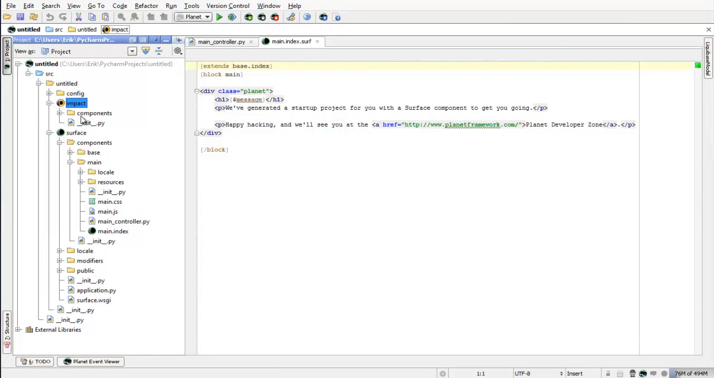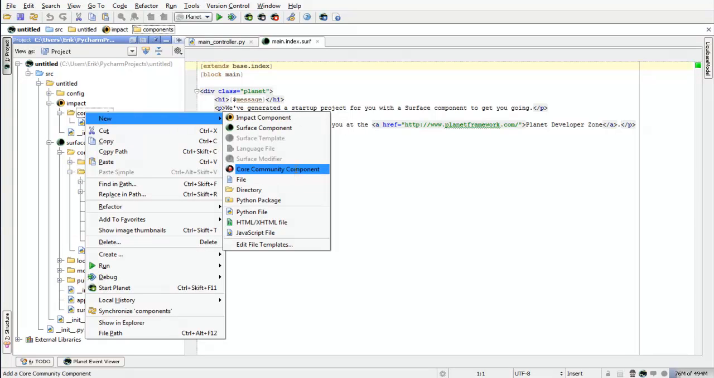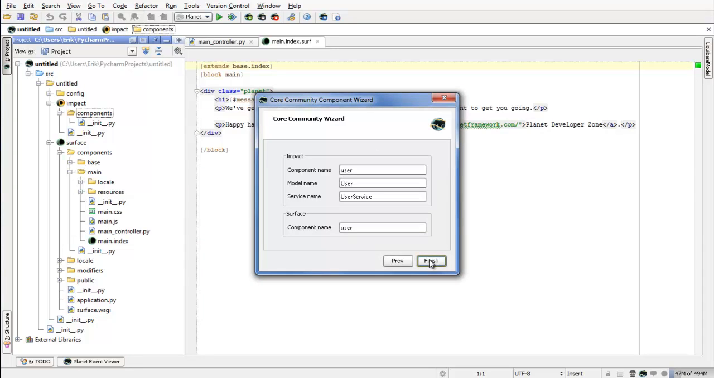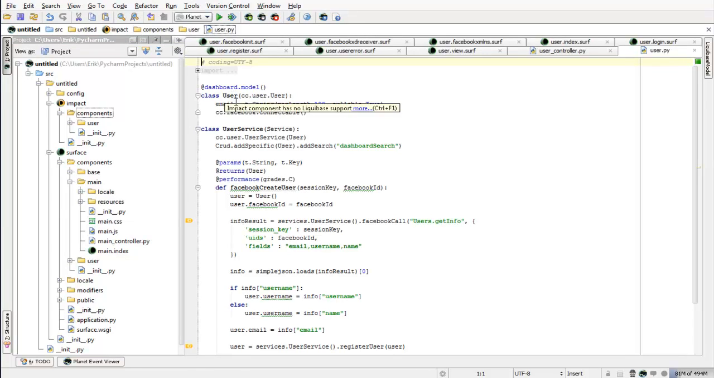First I will create a component. Let's take a core community component, user, and you can see the warning here: the component has no Liquibase support.